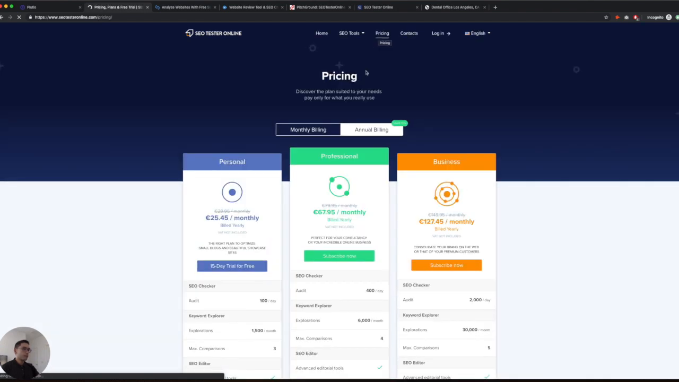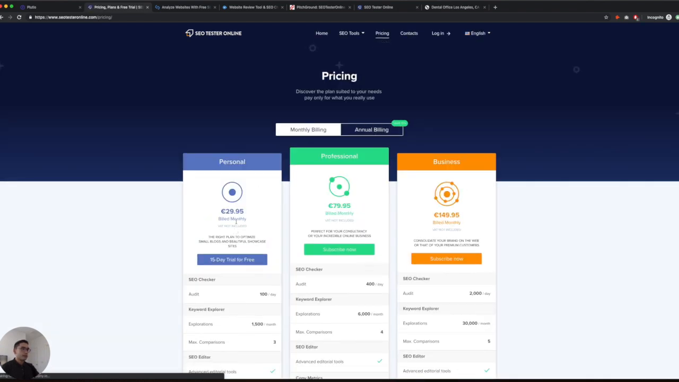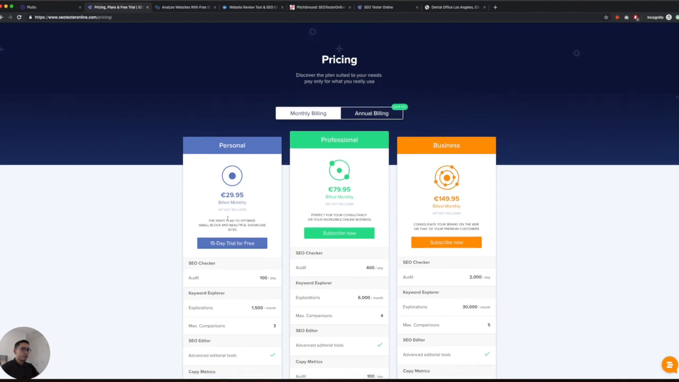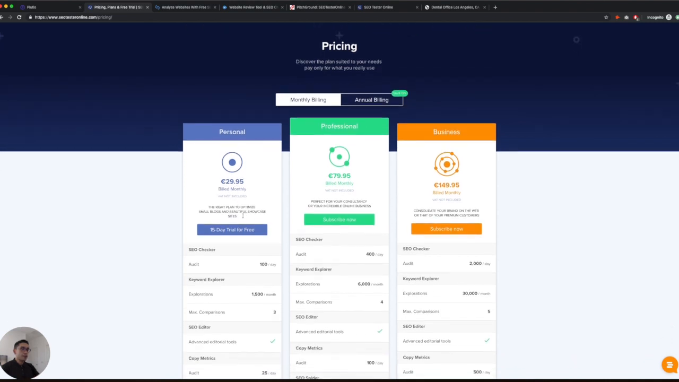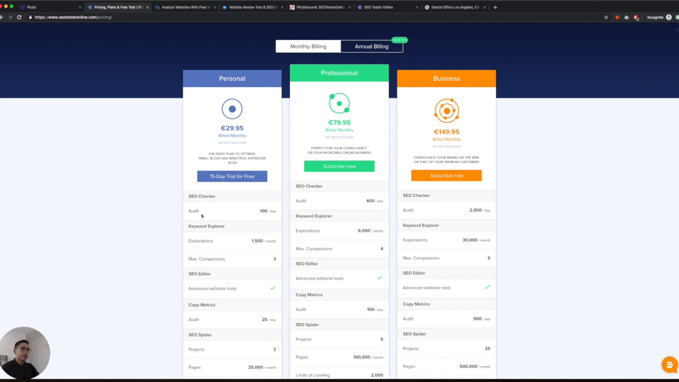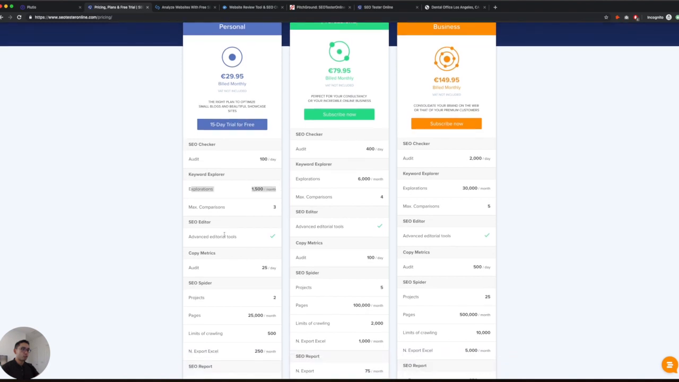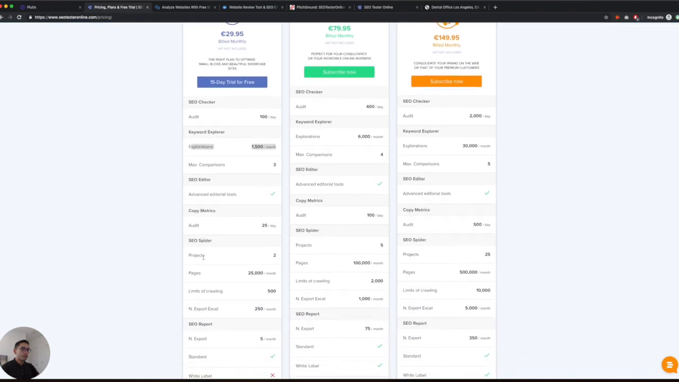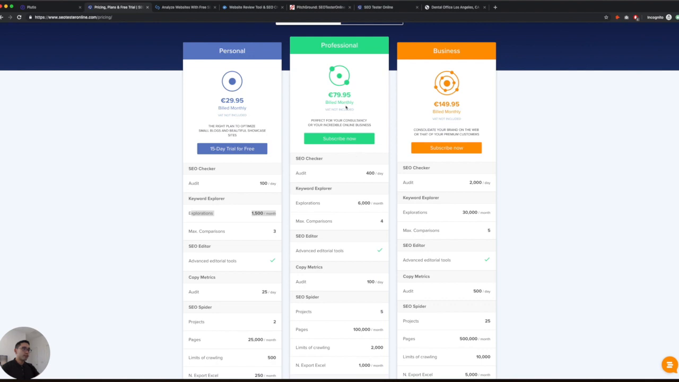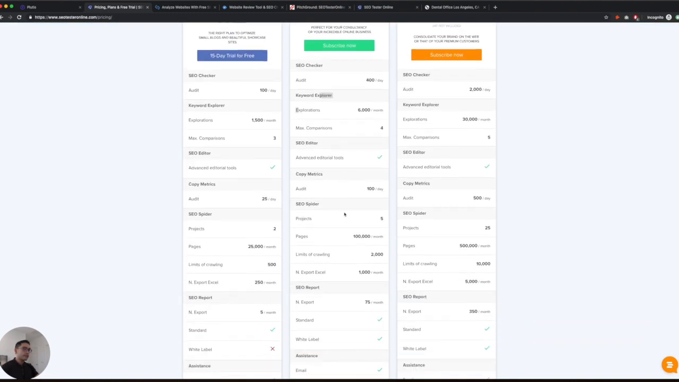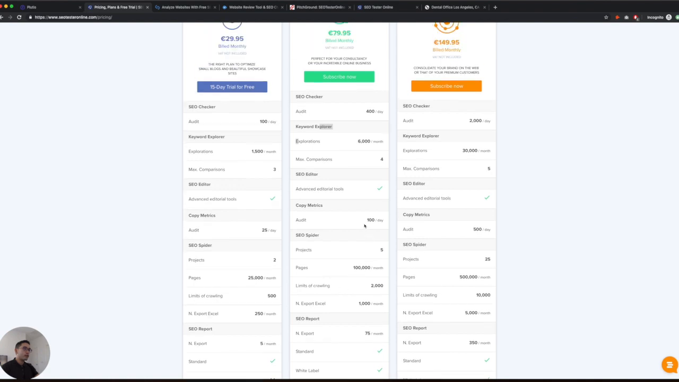So their monthly pricing is €29.95. So that's probably a little more in US dollars. You get 100 audits per day. You could do 1,500 explorations for the Keyword Explorer. If you jump up to the professional plan, that's about €80. You get 400 audits a day and you get 6,000 explorations for the Keyword Explorer. So basically all of the metrics go higher, the higher you go.